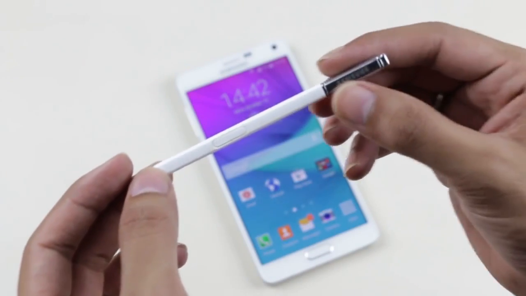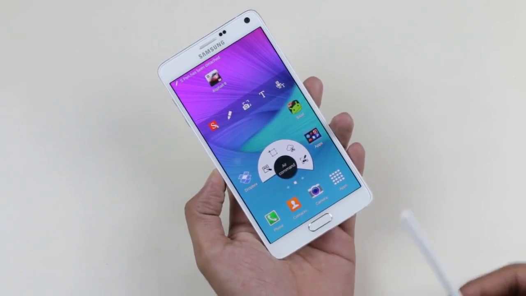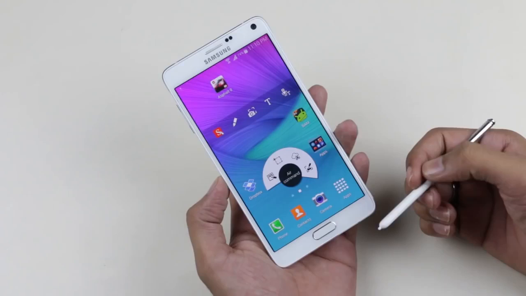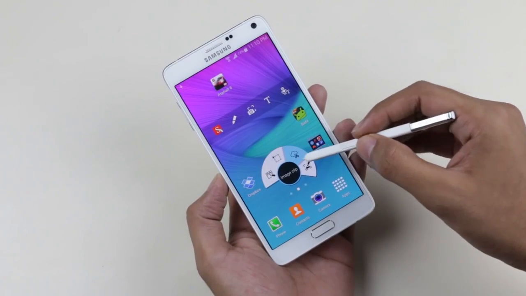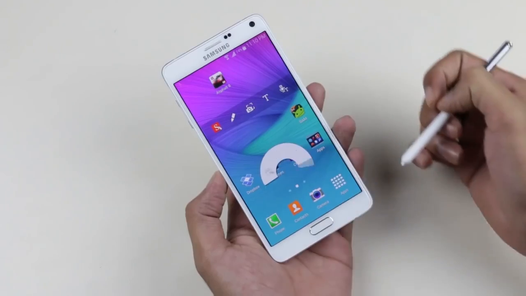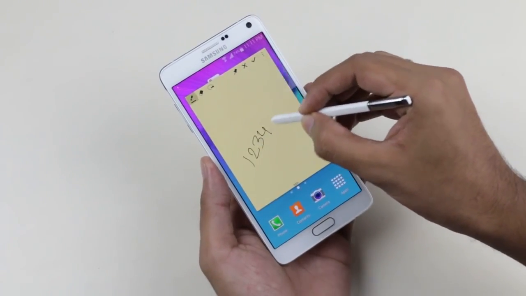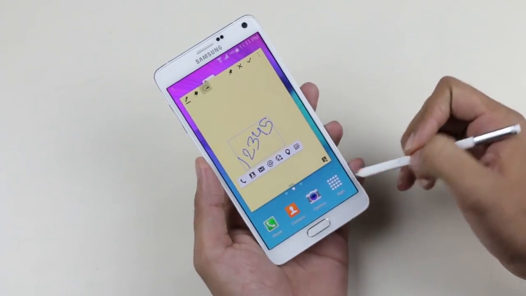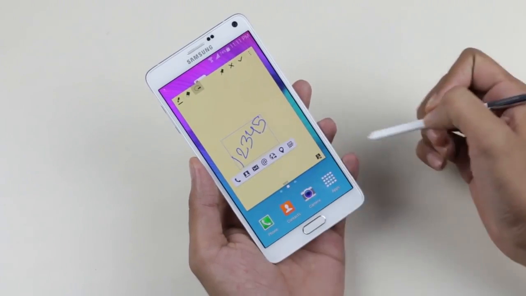Now let's come to the star of the show, the S Pen. You get added functionality apart from taking the screenshot, writing a memo, etc. As soon as you pull out the S Pen, you have 4 different options in your Air Command. First is the Action Memo, where you can quickly note down things. Say for example, I need to note down a number. Then tapping on this icon will allow me to call that number, save it as a contact, send a message, etc.